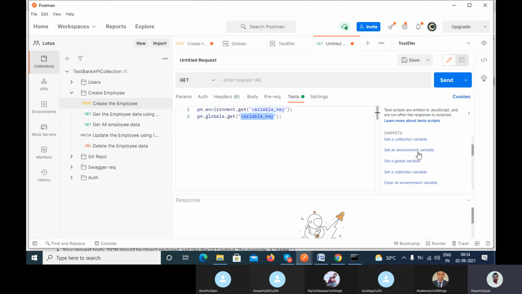Similarly, if you want to set the environment variable, click on that, you can see the syntax there. That is the purpose of the Snippets they have provided. You can see here you simply change the variable key and pass the value. Sometimes you don't remember that particular thing, what variable we have, and you are confused. So we have the Snippets, you can go and check here. If you want to set a global variable, click on set a global variable. You can see it here.